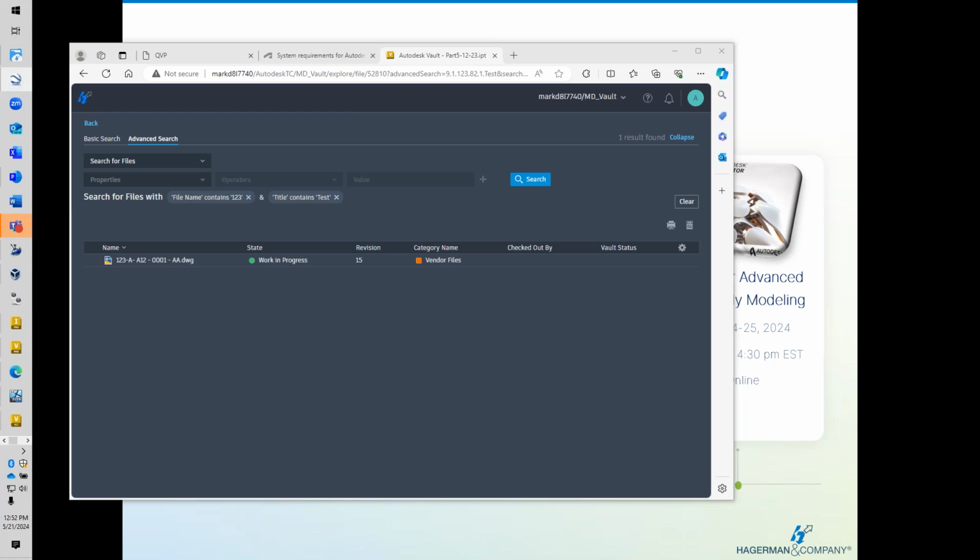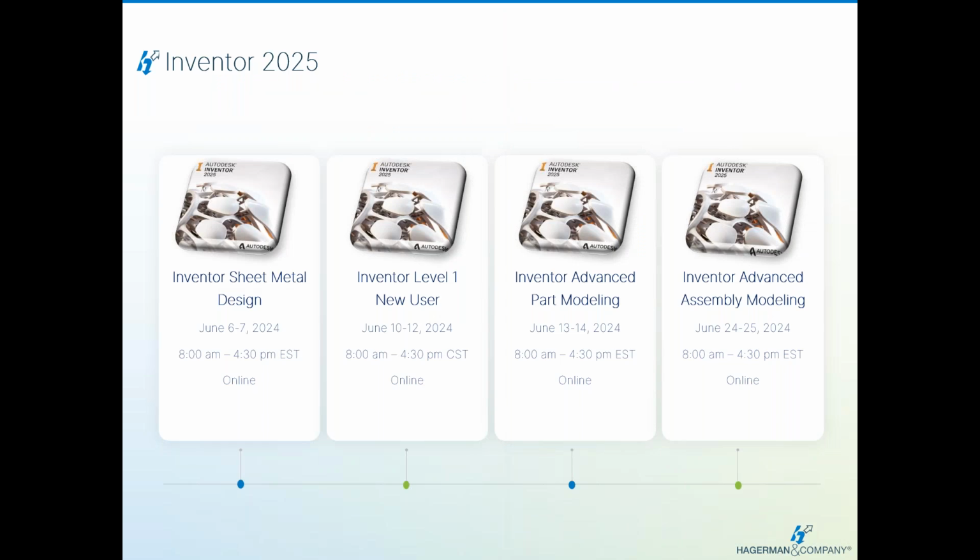Let's see here. Did that open on that side? Get over here.